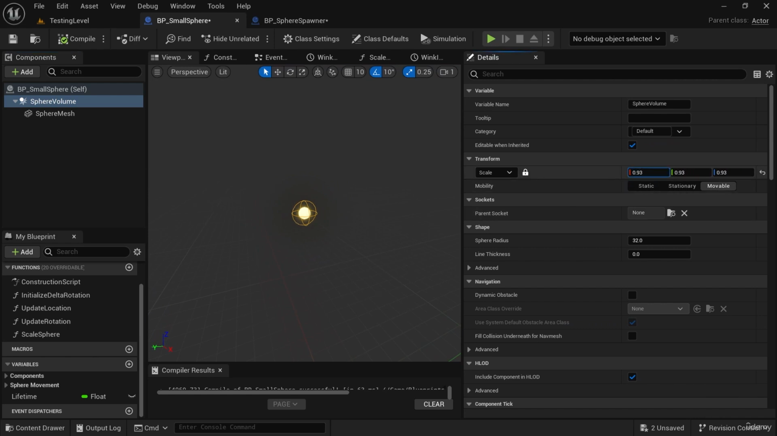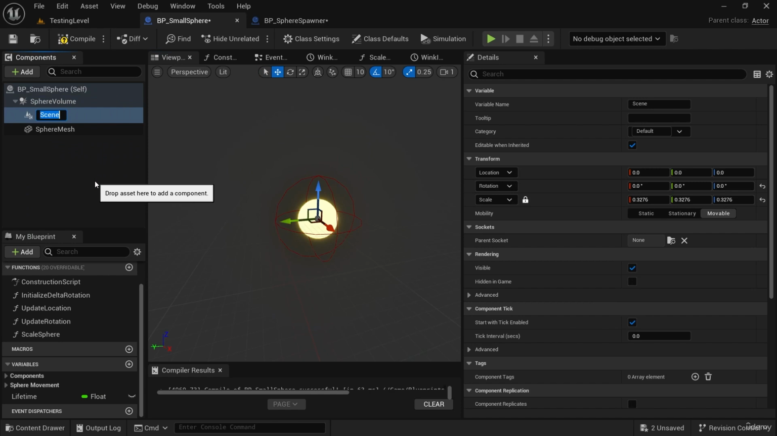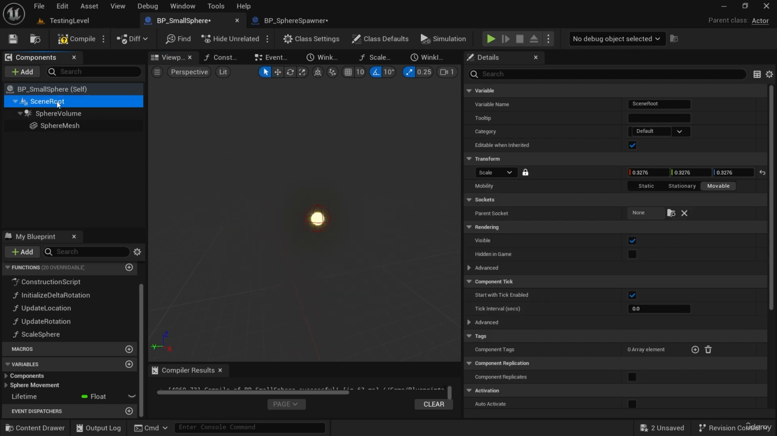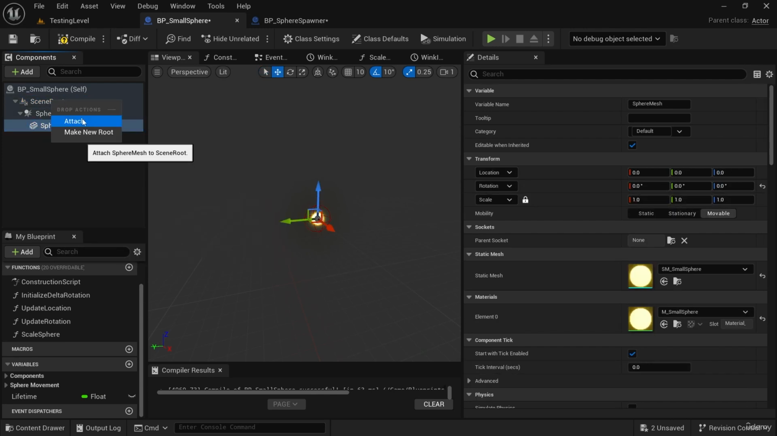If I increase the scale, I'm also increasing the scale of the sphere mesh. So this is the type of situation where we would like a root component that is not the sphere volume and not the sphere mesh, but a simple scene component that these two are attached to. So I can click add, I can type scene, add a scene component, and call it scene root. I'm going to move it onto sphere volume, so it's now the root. And now my sphere mesh doesn't have to be attached to sphere volume. I want it attached to scene root. So instead of make new root, I'm going to choose attach.